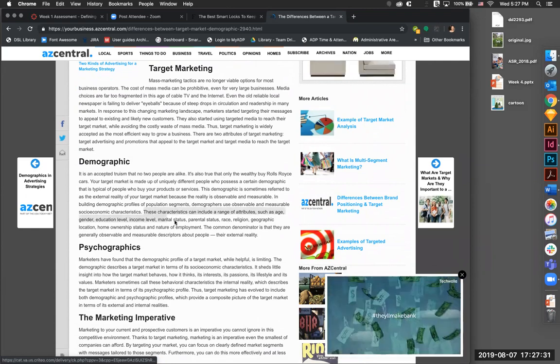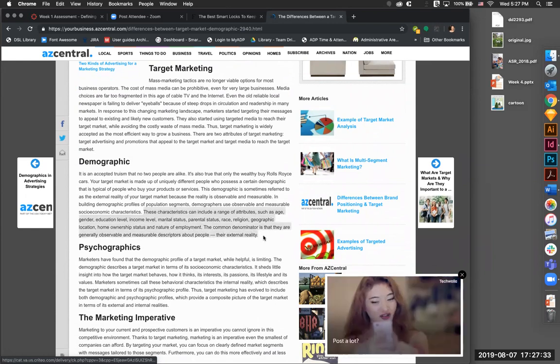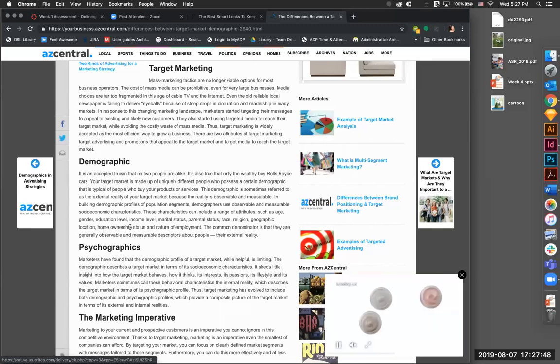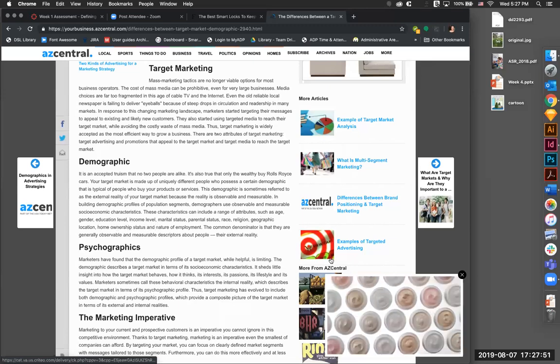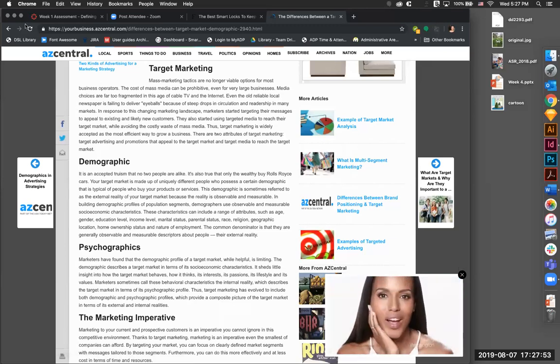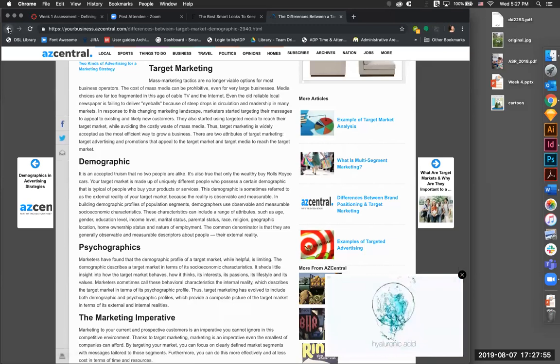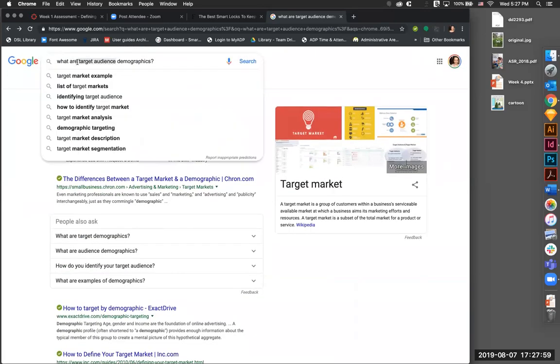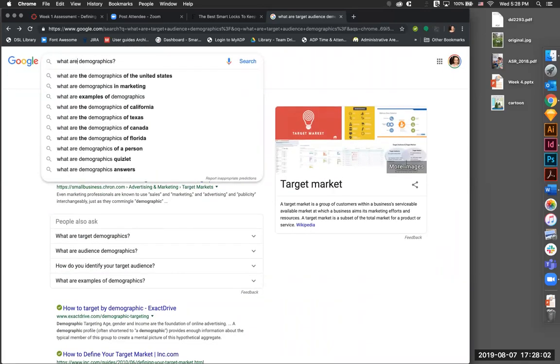So here we go. Characteristics of a demographic include a range of attributes such as age, gender, education level, income level, marital status, parental status, race, religion, geographic location, home ownership status, and nature of employment. So that's what this article is defining a demographic as. Let's see. Let's take out target audience and just search what are demographics.